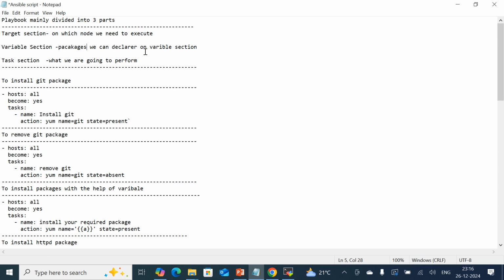Task is nothing but what we are going to perform. Whatever task I am going to perform on the target environment, I mention in the task section, and the same will be performed over the targeted servers. To quickly understand, if I want to install the Git package, the variable section is not required. Based on the scenario, I can add or remove the variable section. But here, in order to install the Git package, I don't have any requirement for a variable section.